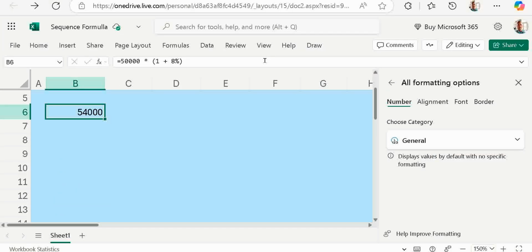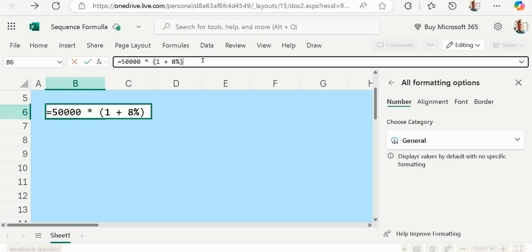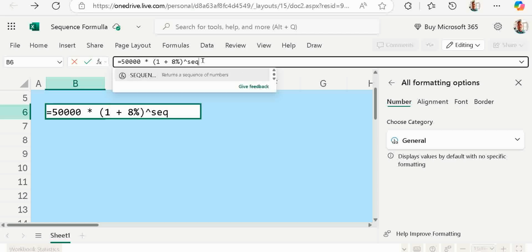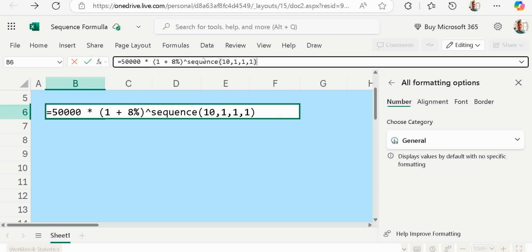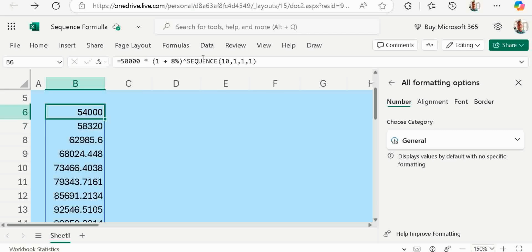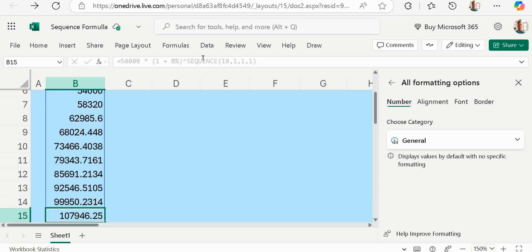This is 1 year interest. We can create compound interest for 10 years. Simply put SEQUENCE, 10 years, 1, 1, 1, bracket close, enter. So first year 54, like that we can create for the formula.